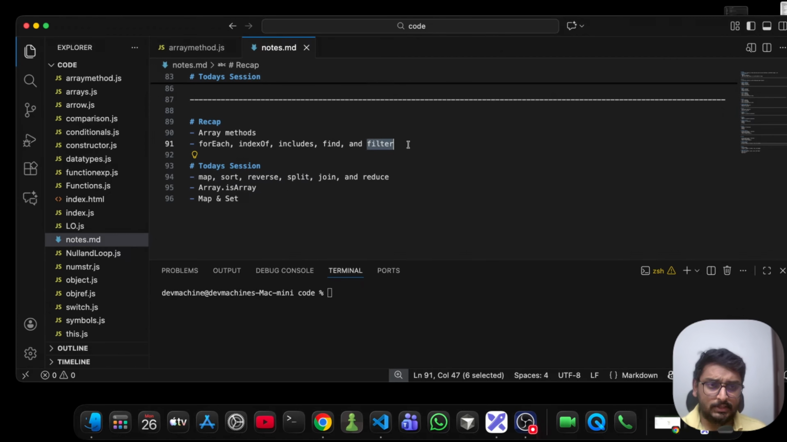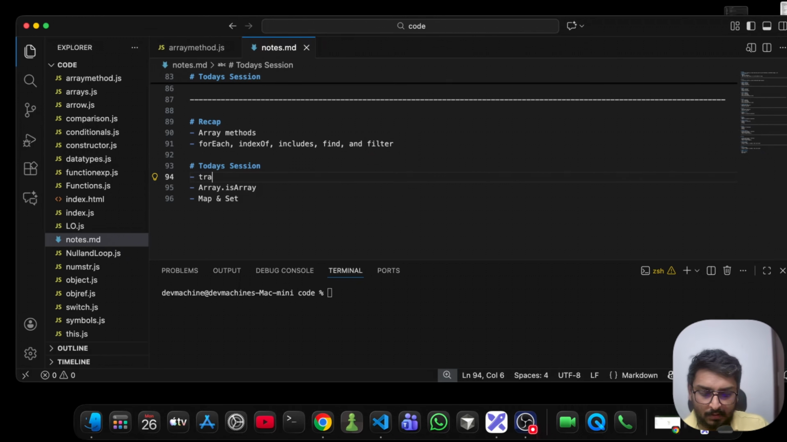Now, in this session, let's try to understand transforming arrays, what is meant by transforming arrays, and also let's try to understand other new data structures that we end up learning in JavaScript, which are known as map and set. So without any further ado, let's go ahead and write our code.